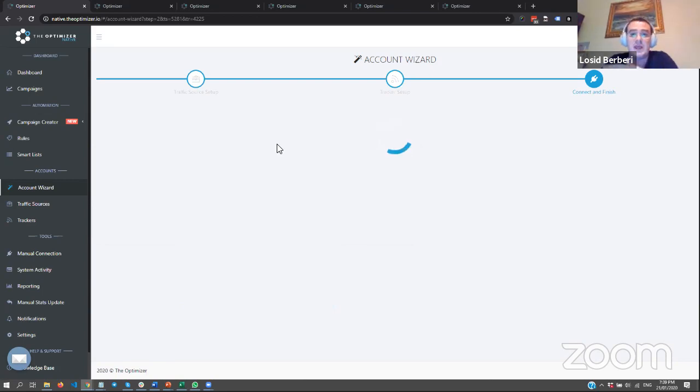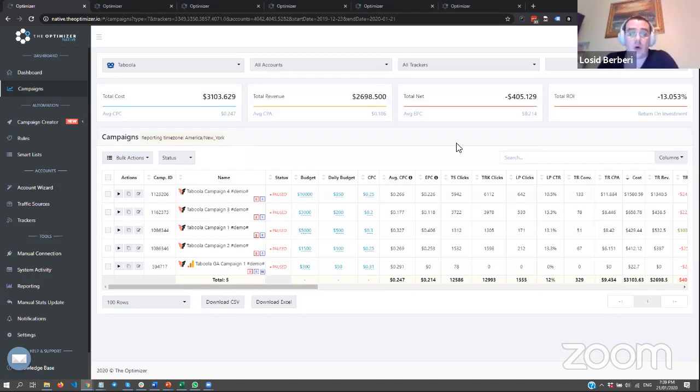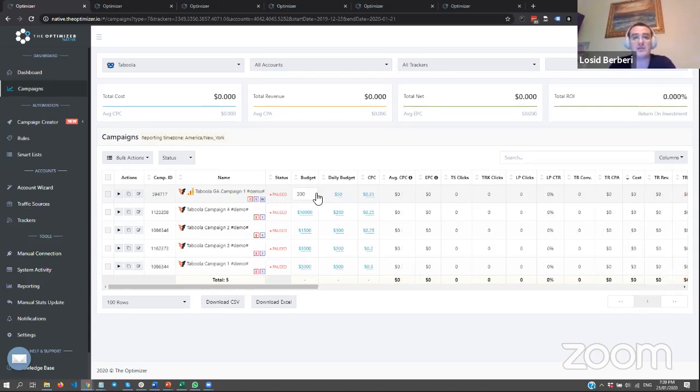Once you click finish, it will take 10 to 15 minutes, as I said earlier, and you will be able to see the campaigns listed here on the campaigns dashboard. Let me pull some data here for you, where you will be able to see all traffic source and tracker statistics combined in one place. So you will have the actual CPC, the daily budget, and when you see these blue underlined values, you have the ability to change or modify them without having to go to the traffic source.